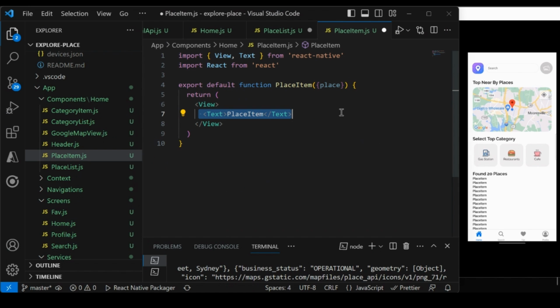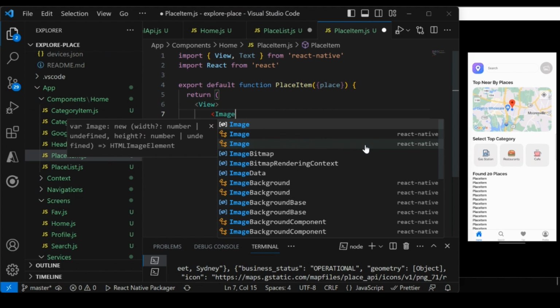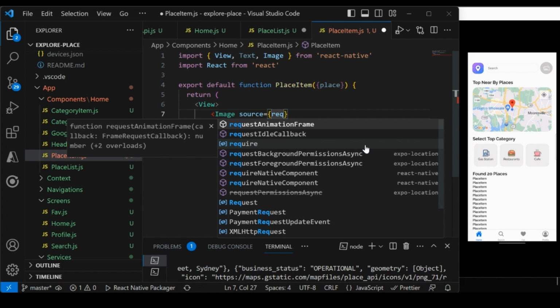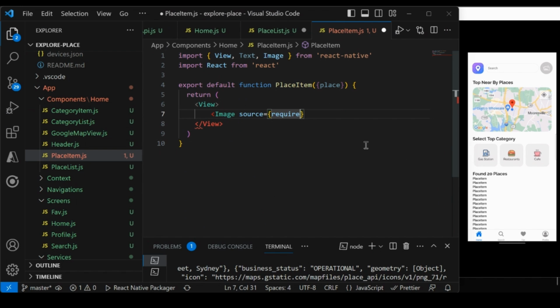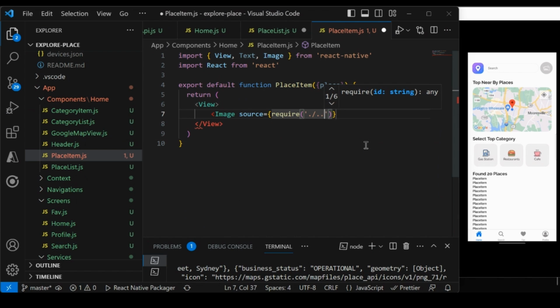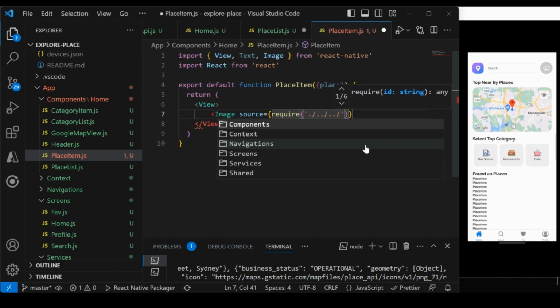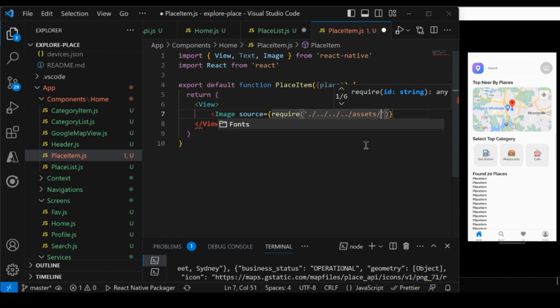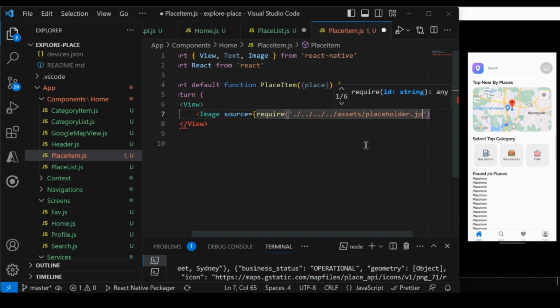Now we will implement the UI here. First thing, we will define the image. For now I will use a dummy image. So source, and I will use require for the local image. And here I will pass the dot and the path of that one: asset slash place folder dot jpg.